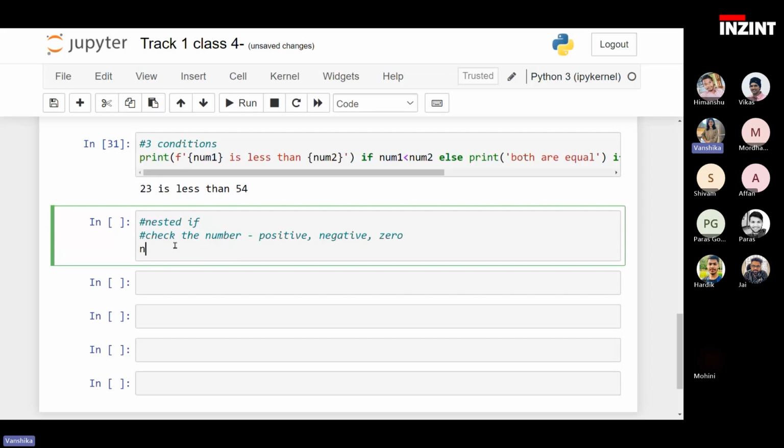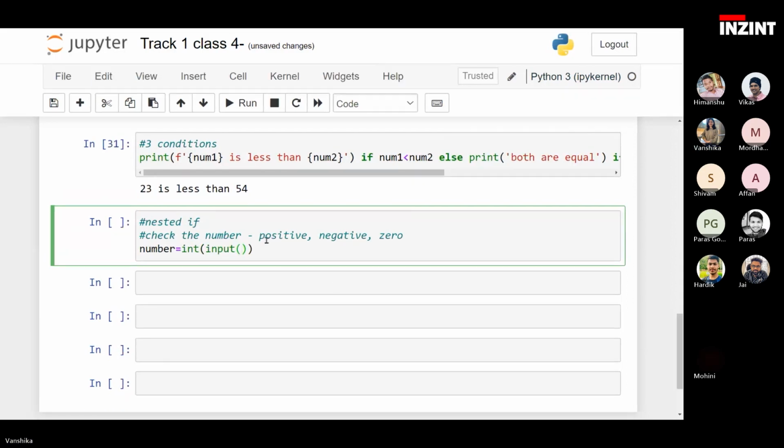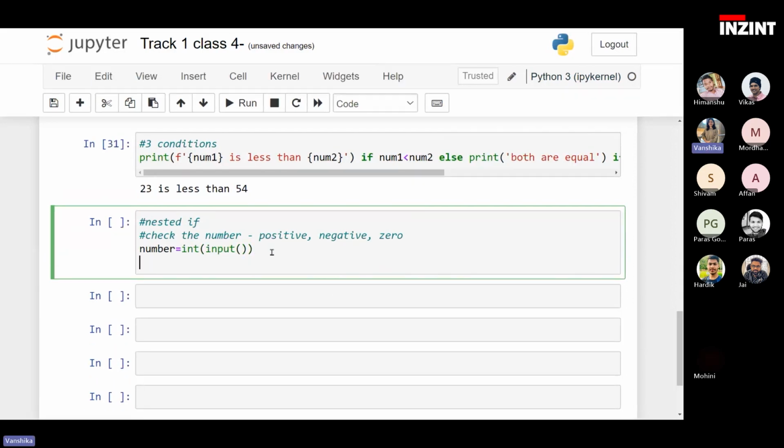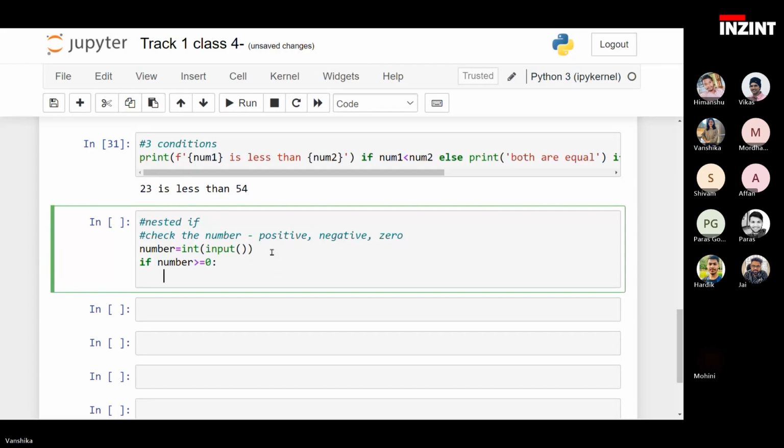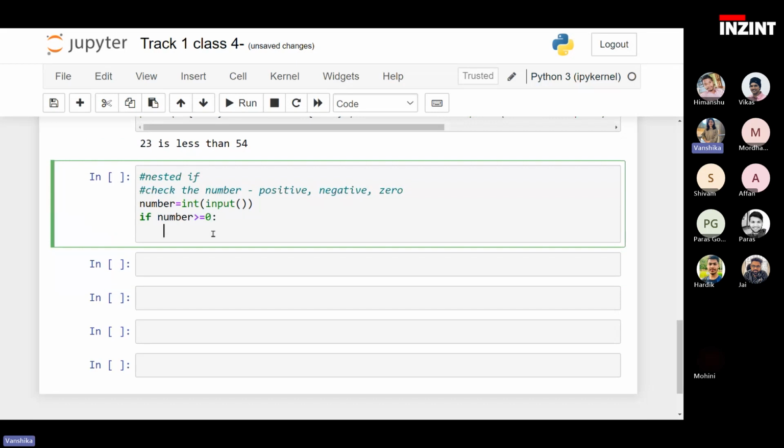So let's take a number, and I'm going to take it in form of user input. After that, we are going to check the condition. If this number is greater than or equal to zero, then if this condition holds to be true, there could be two scenarios again. Either the number could be zero itself, which means we should print about it that the number is zero. Otherwise, the number could be positive. So let's write another set of if and else.